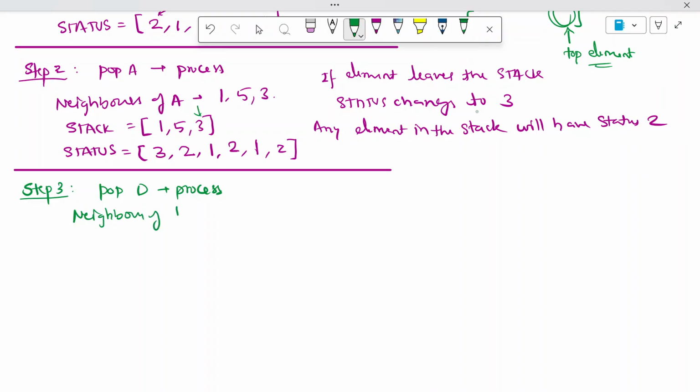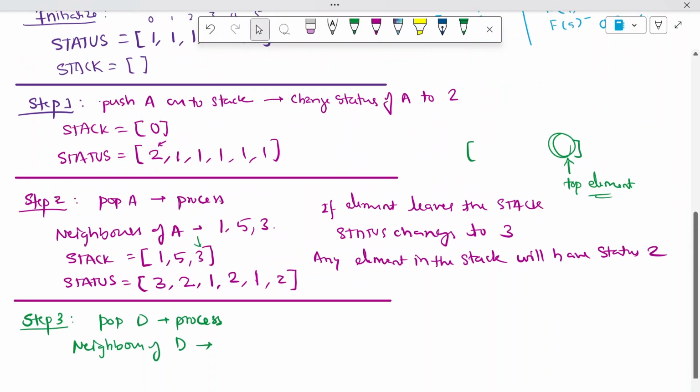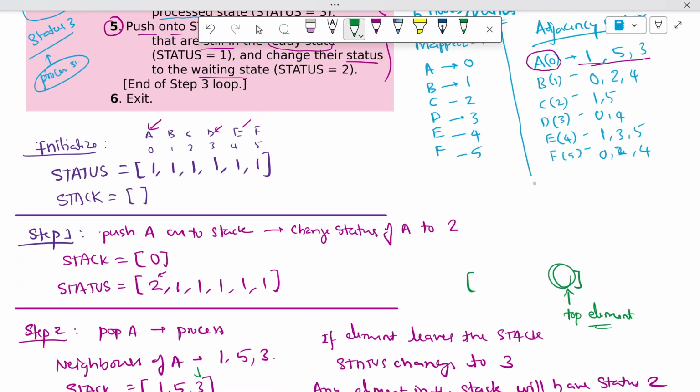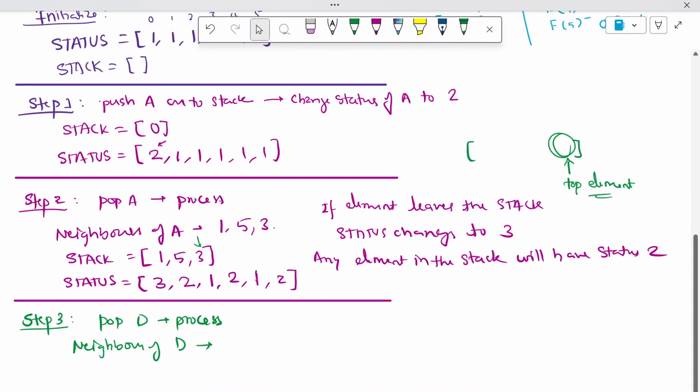Who are the neighbors of D? Neighbors of D are 0 and 4. So it is 0 and 4. And then what will the stack be equal to? See, recently you have popped this element, so these two are in the stack now.